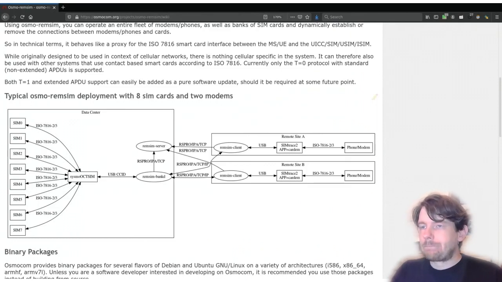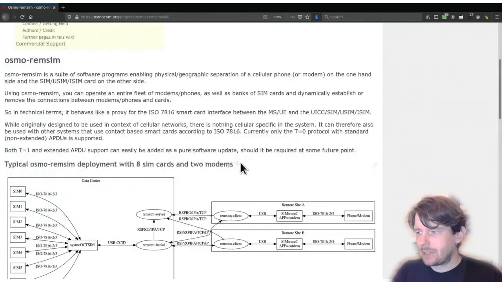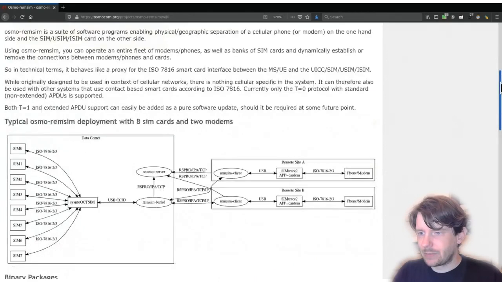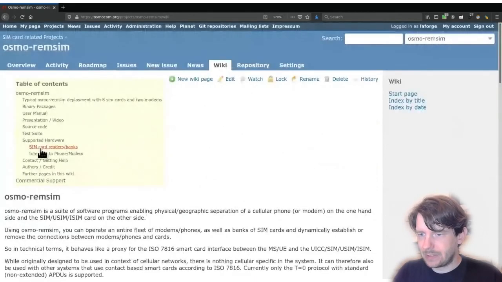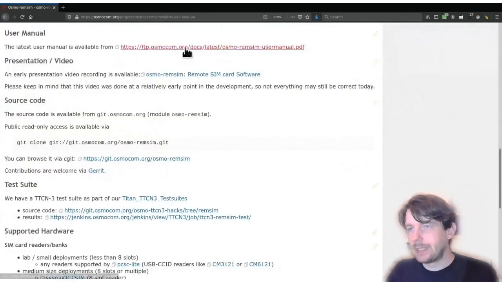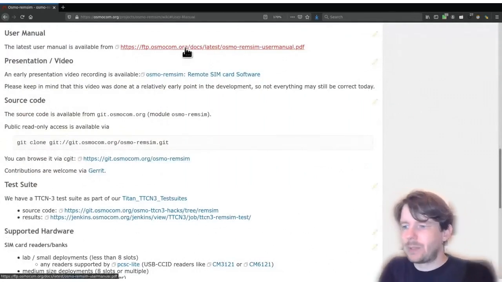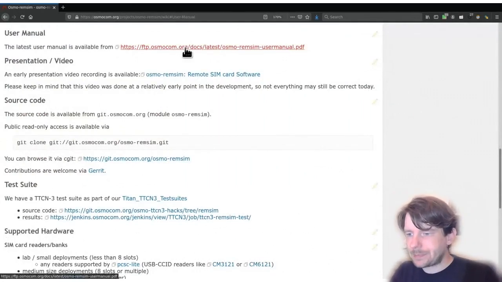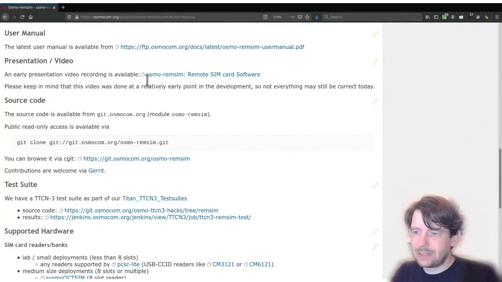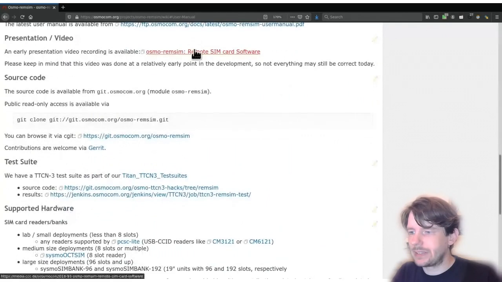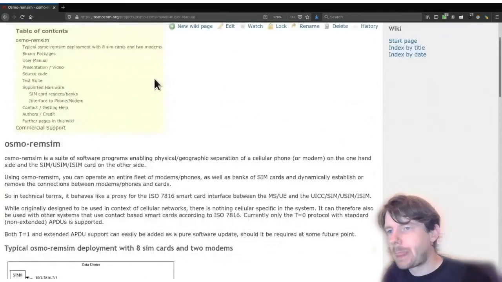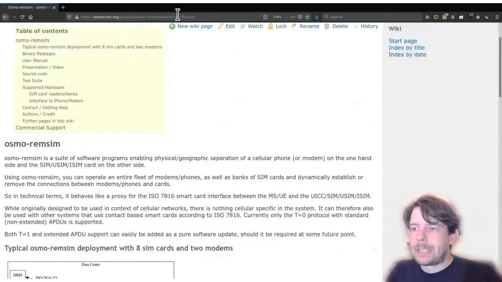Okay. In case there are other questions or more background information required, there's a user manual. From the Osmocom remsim project page, there is a link to the user manual that gives a bit more theoretical background. There's also an entirely theoretical presentation, an older video recording, in case any of you are interested in that. No other questions at this point, I presume.